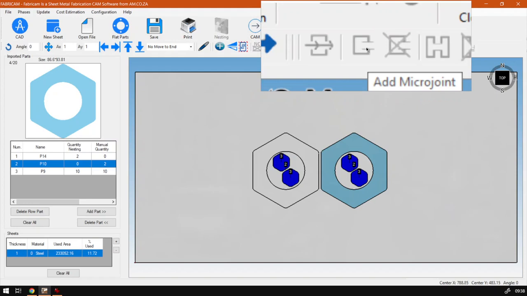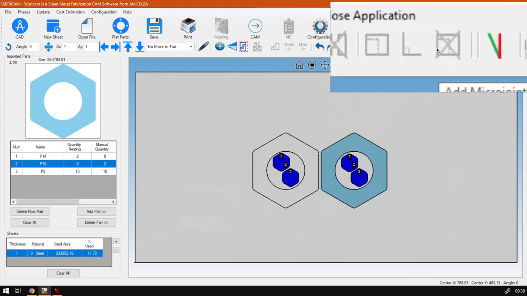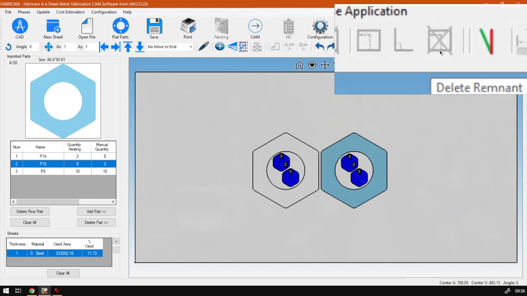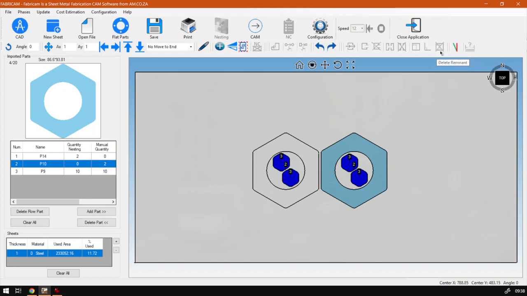There, add micro joint. So this is a very good way to quickly see what it is you are looking for. If you want to, let's say, add a micro joint and you've got no idea which one it is, you can just hover until you find it.